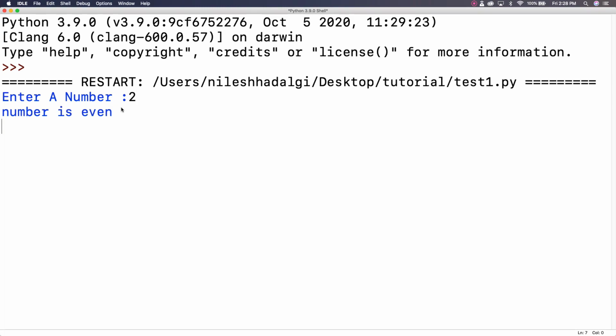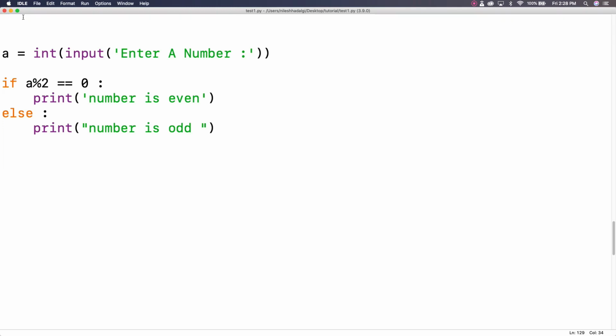Okay, so let me hit 2. So number is a 1. That's working perfectly. Let me just close this. Let us make it more interesting now. Here, what we will be doing is showing the value entered, like "a is even", so it's more interactive, right?